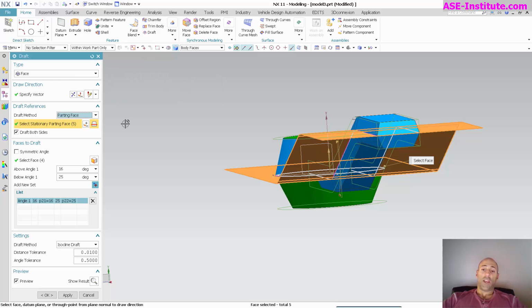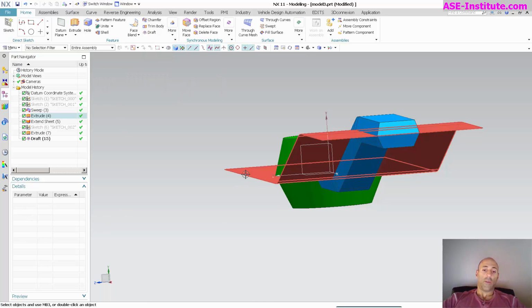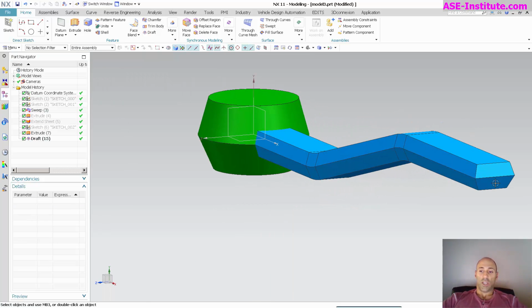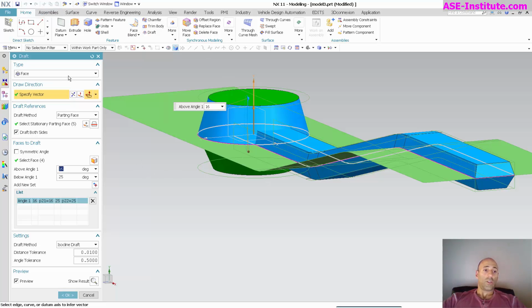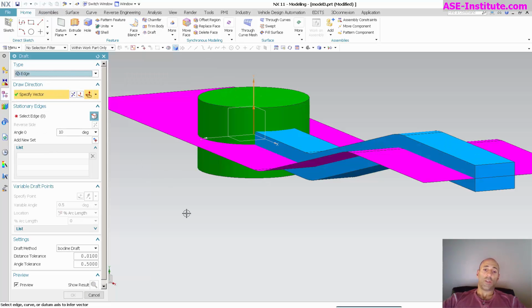So that's drafting with a face. Select OK. Let me go ahead and hide that. You can see all my elements are now wonderfully drafted. If I double-click on draft, you'll notice that I also have draft from edge. And again, this is a tool that's been there all along.